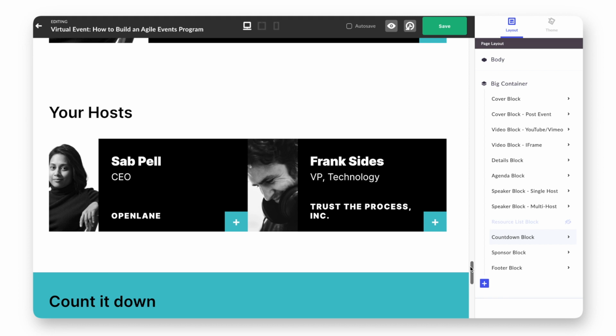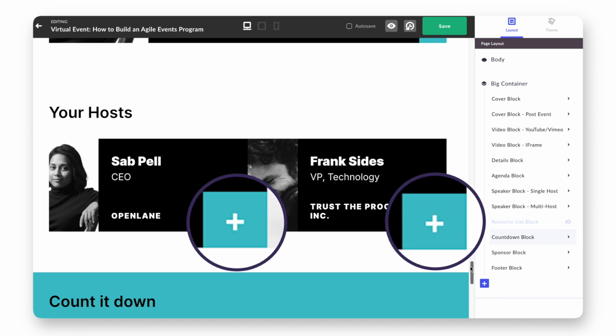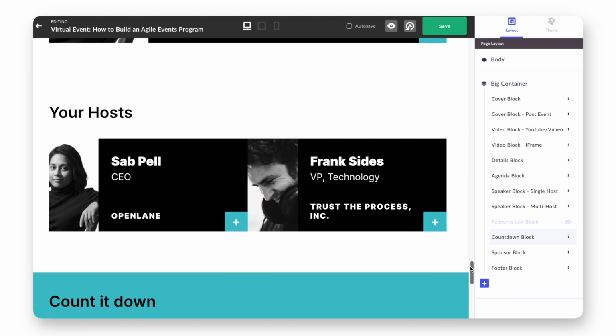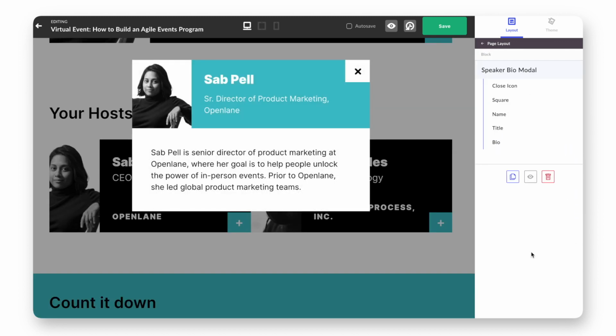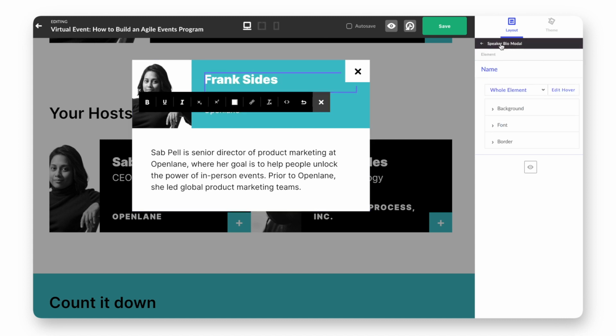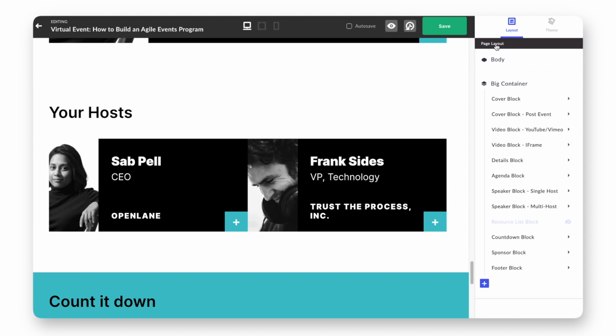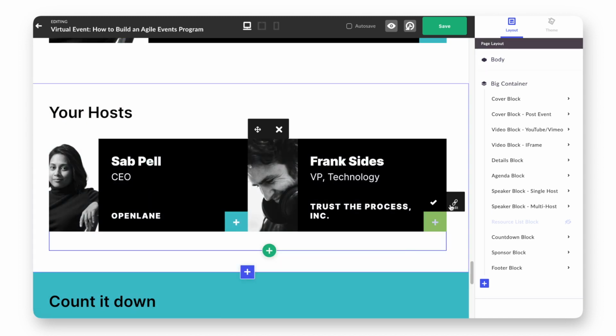I almost forgot. All the speakers plus buttons on the repeatable cards are linked to a really neat speaker bio modal, which you can edit as well. If you have multiple speakers, feel free to clone the speaker modal block, rename it properly, and have certain repeatables linked to it by editing their button actions on page.